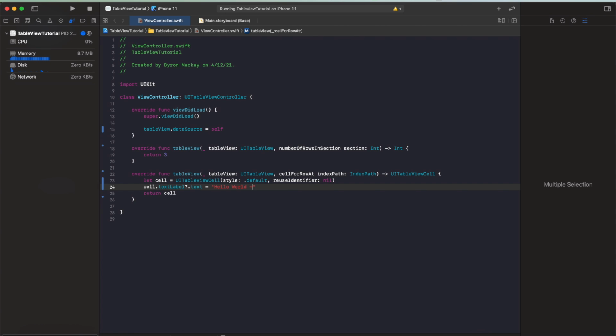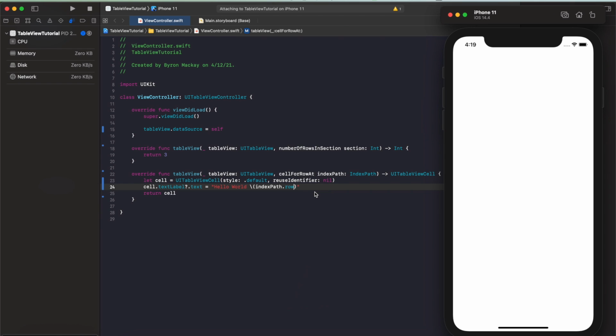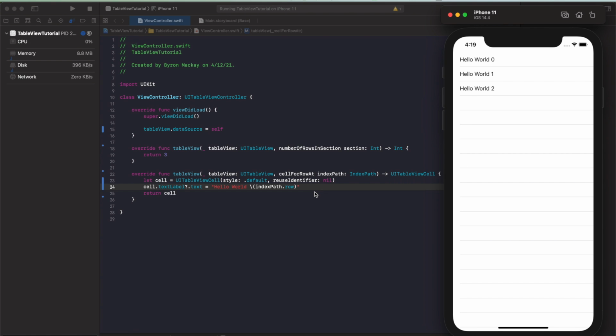So I'm going to do one of these so I can write some code inside of my string here, and it's going to just add whatever value the row is to our string Hello World. So if I run this, what we should see is Hello World 0, Hello World 1, and Hello World 2. There we go. All right, awesome.